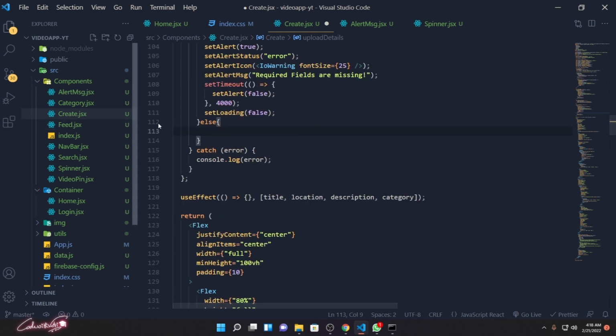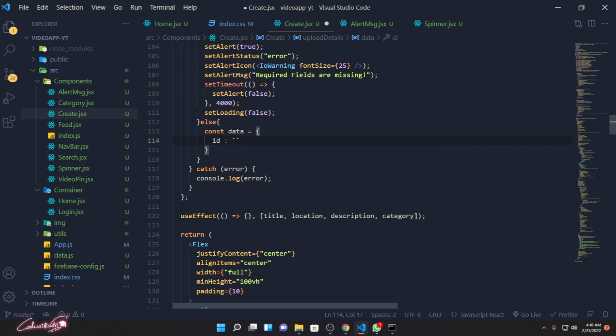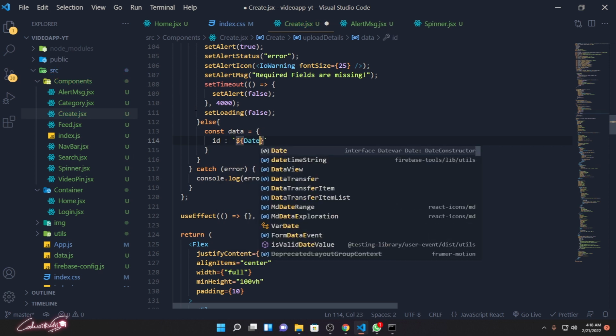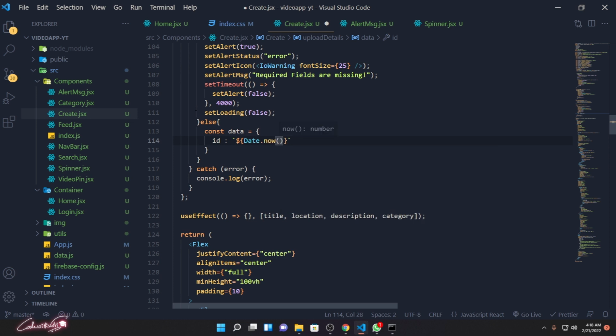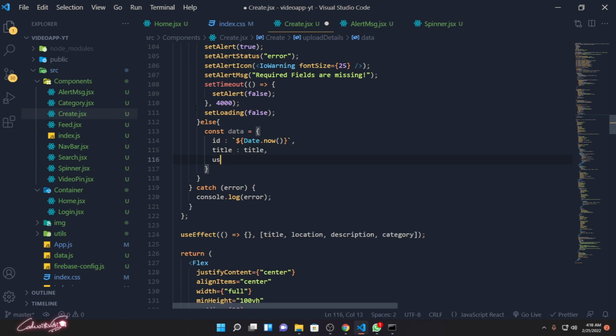What do we want to do? If it is not missing, I'm just going to create a data object. Const data equals, open it, id: the video ID is going to be Date.now method, comma, title is going to be title, comma, userId. So who's uploading this? We need to get that user information, right?